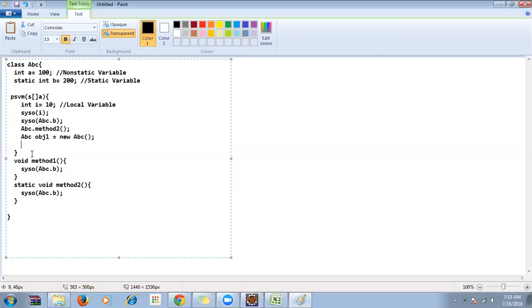Both the variables and the methods, everything will be loaded over here for me. All the members will be loaded now. So if I want to access that one, I can access System.out.println(obj1.a). I can access it with the help of the object name.